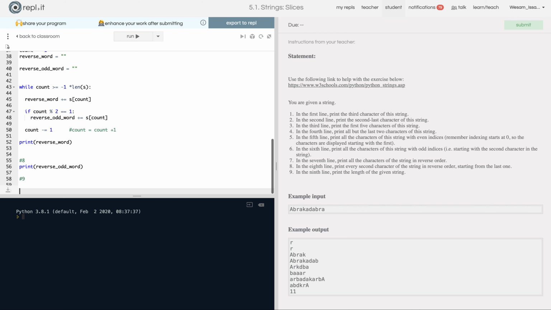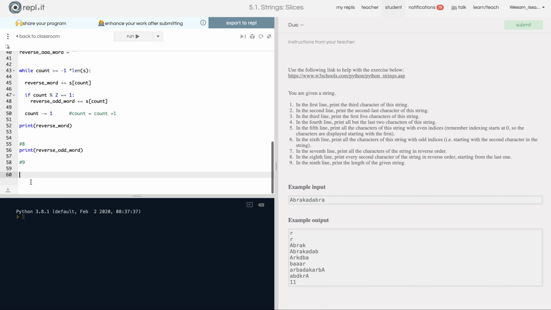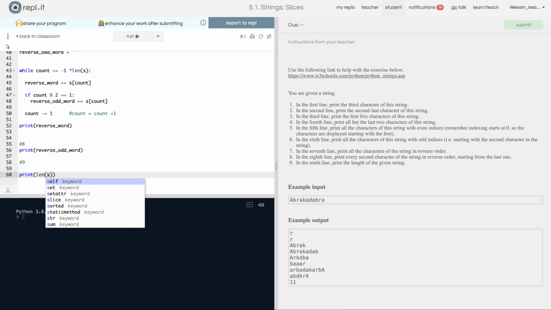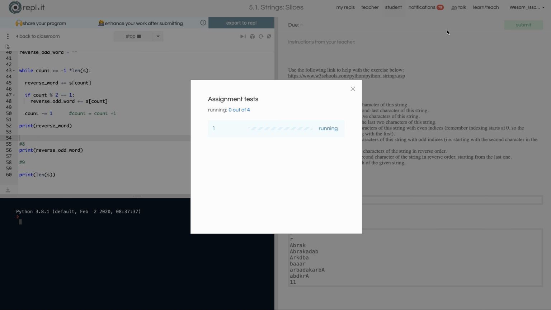Number 9. In the 9th line, print the length of the given string. All right, so all you have to do is print len s. And I think this will solve my entire thing. So let's just run this code. Submit. Oh, great. Is it going to work?